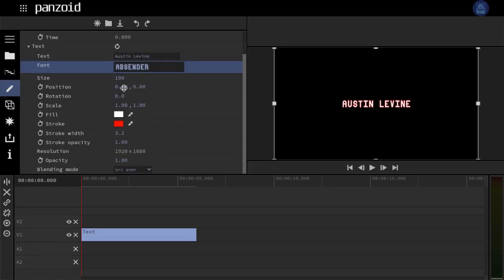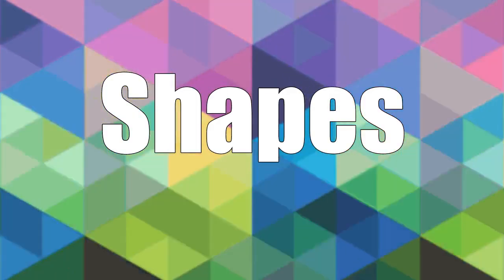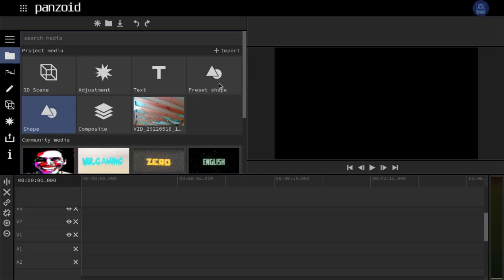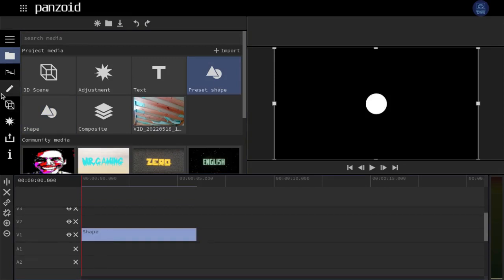And then there's also rotation. You notice how this is not 3D. Hold shift with these. And then that's about it. We're just going to drag a preset shape down there.